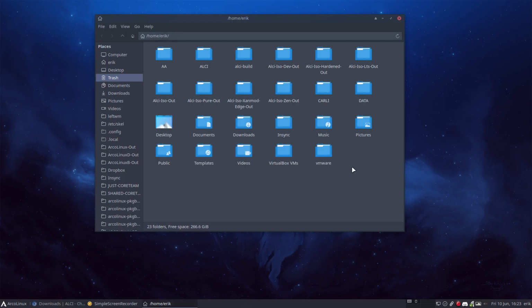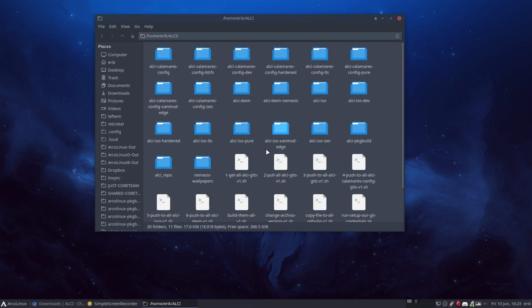Let's have a look at Calamares. So there is the ALCI here, ALCI Calamares, with all kinds of configs. Maybe we can get rid of one config actually. That's this one. In the drop down today you can choose Btrfs, XFS and all that, so there's no need to have that anymore. For the rest it's choosing desktops and kernels: Linux LTS, the XanMod Edge, the Zen, the hardened is here, and the normal Linux kernel, of course. And here are the hardened, LTS, pure, XanMod, Zen choices.